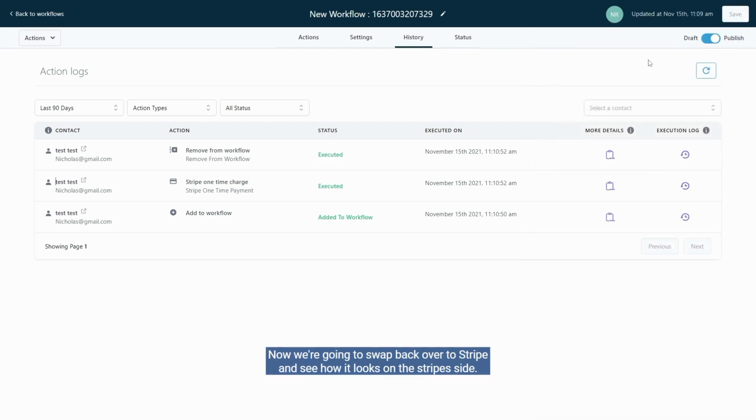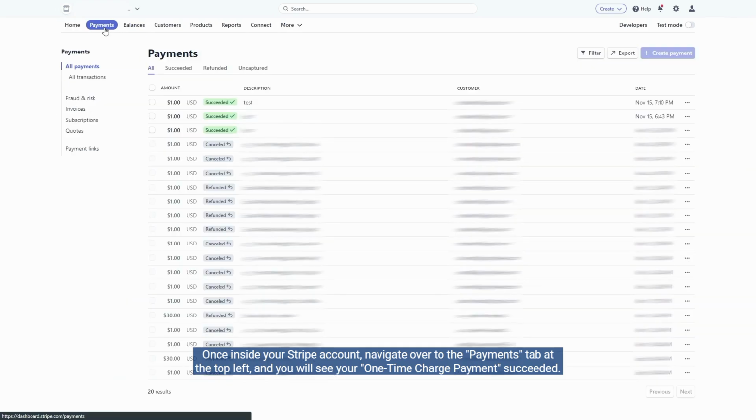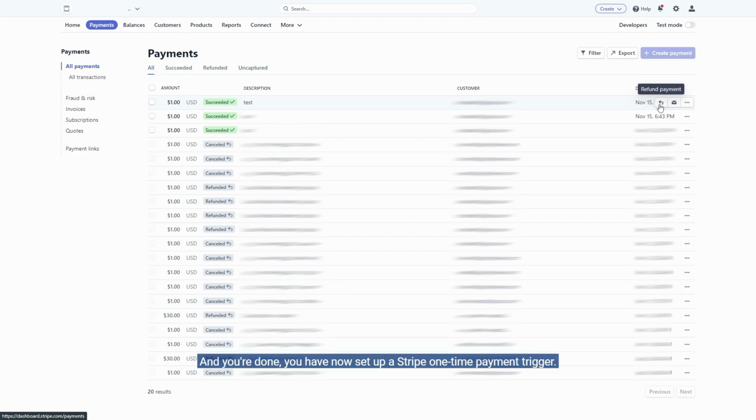Now we're going to swap back over to Stripe and see how it looks on the Stripe side. Once inside your Stripe account, navigate over to the Payments tab at the top left, and you will see your one-time charge payment succeeded. And if you'd like to ever do a refund, you can do so by clicking on the arrow icon on the right-hand side. And you're done. You have now set up a Stripe one-time payment trigger.